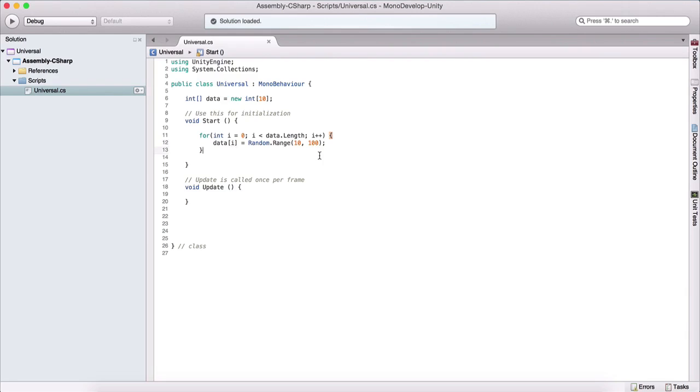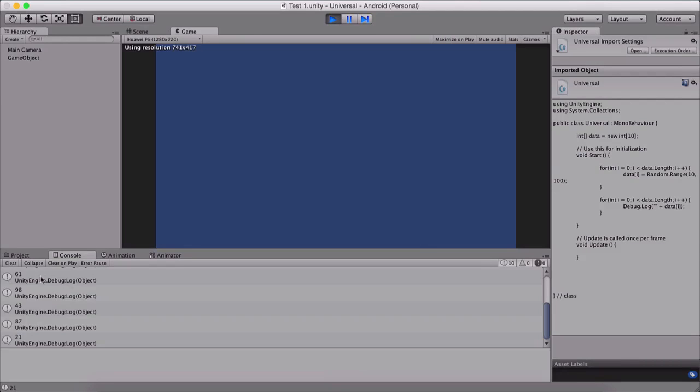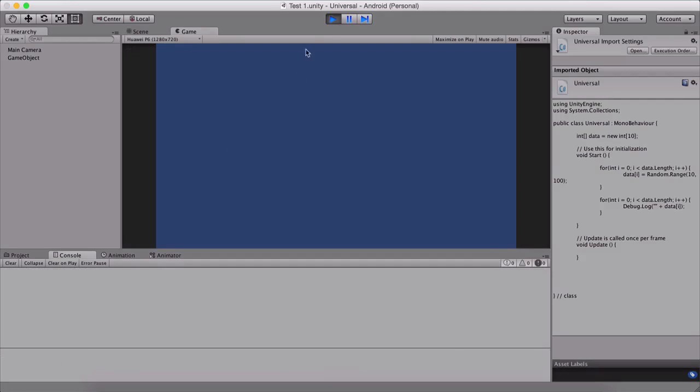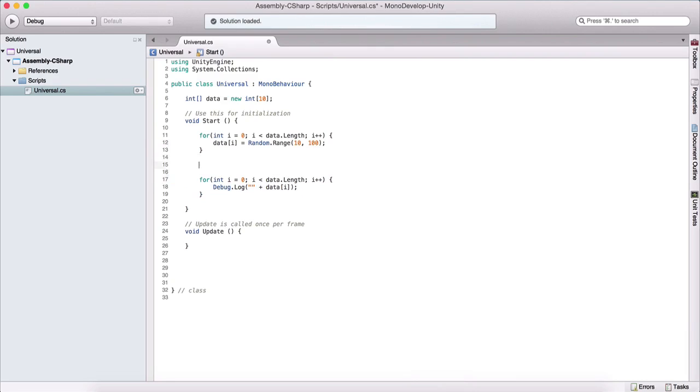Now, I will create one more for loop in order to Debug.Log and output our data array, just so that I can show you that we are actually populating that array with random values. So if I go back here and run it, we will see that our elements are assigned random integers. Now, there are many things that we can do with our arrays, but for now this will be enough.